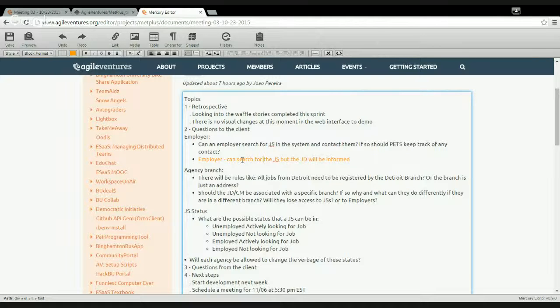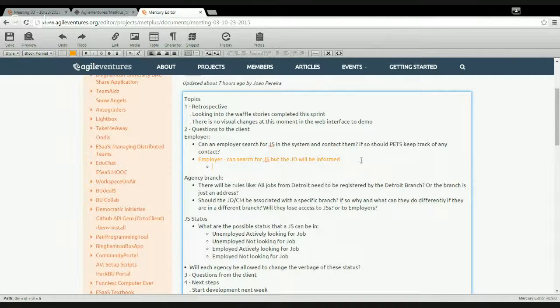So basically that's it. But there's the other question. It's about the agency. Can we assume that at least in the first version, an employer needs to be associated with an agency? So you will not be able to have employers that just register on the website and search for everything.